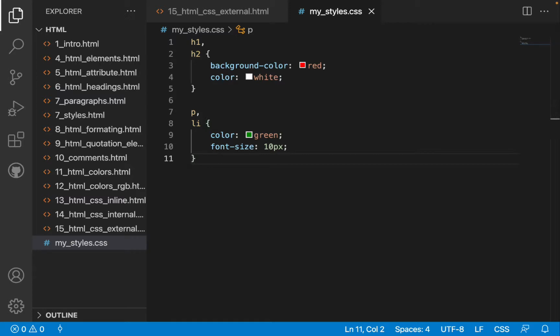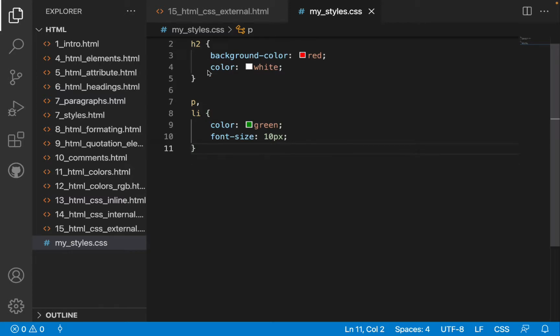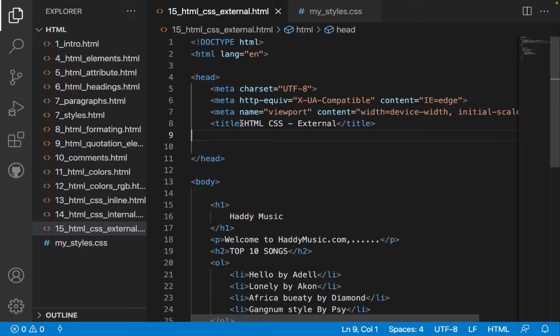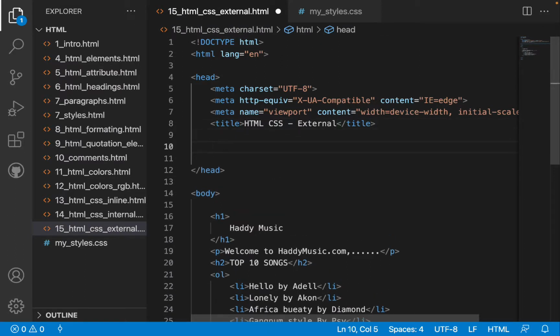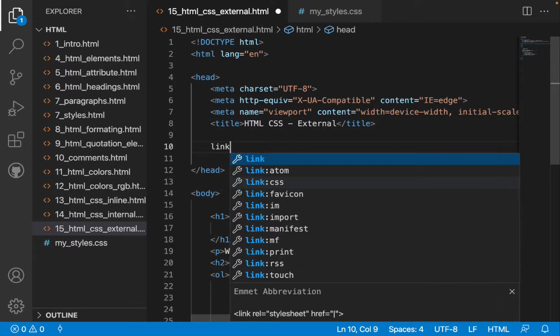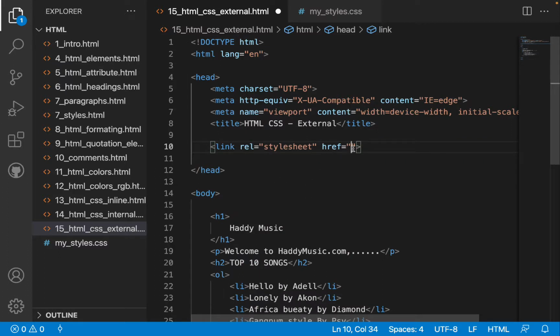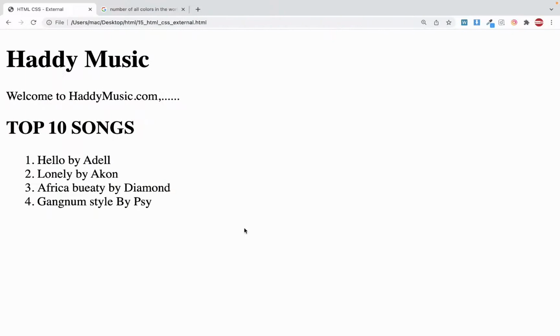So to import the file, we use what we call link. I want this CSS styling to work on my file, this one. So just simply write link, and then inside that link you specify, this is how it is written. Write link and then rel, or relationship, is stylesheet. And then inside href, you specify the name of your CSS file that you want to take effect on this particular file.